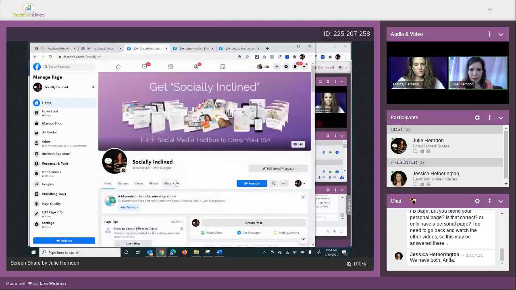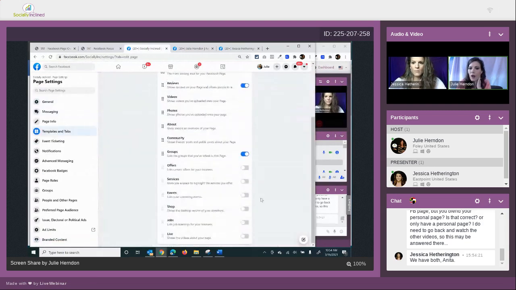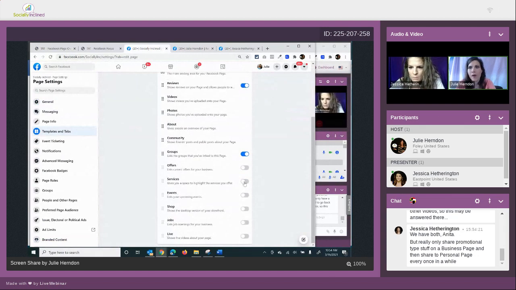Where are my tabs? Edit tabs. All right, so it's under more, edit tabs, and you will see that you can turn these on and off. Okay, so there's services that I could turn on, and we should, but again, we're in the phase of tearing down this page so that we can rebuild it, and we will record as we're rebuilding it as well.